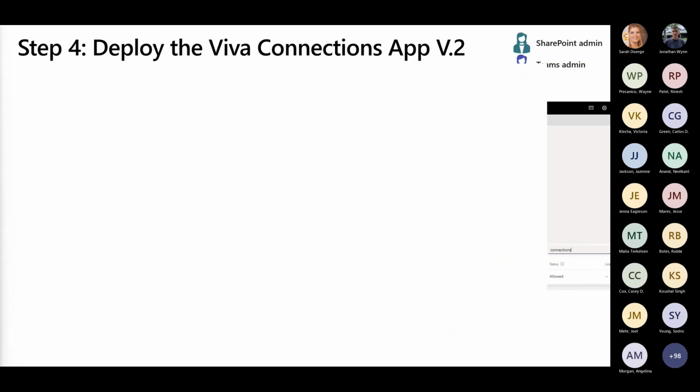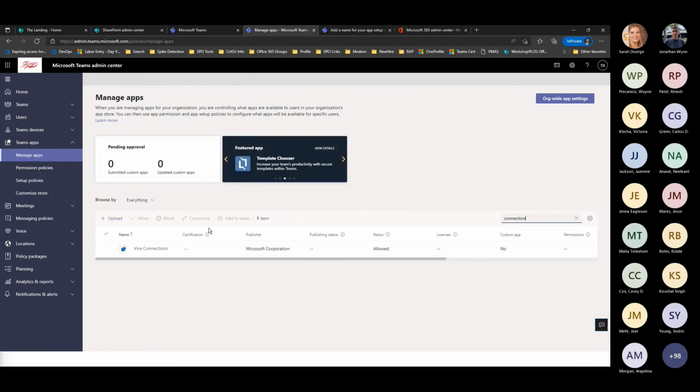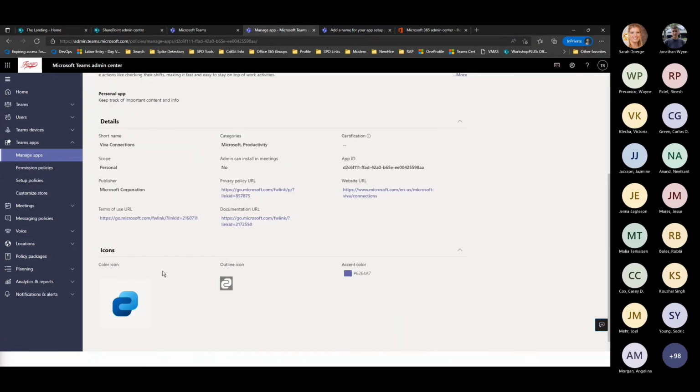Bring this up again. So under Manage Teams Apps, under Manage Apps, I can search for Viva Connections. You can see that here. And I can click on that. And then this is where you're going to be able to do a lot of the customization of it.